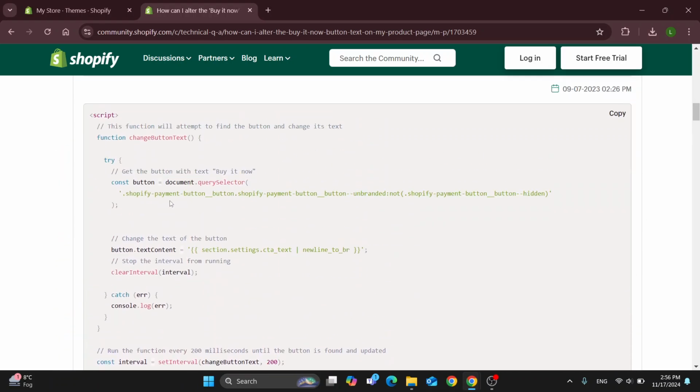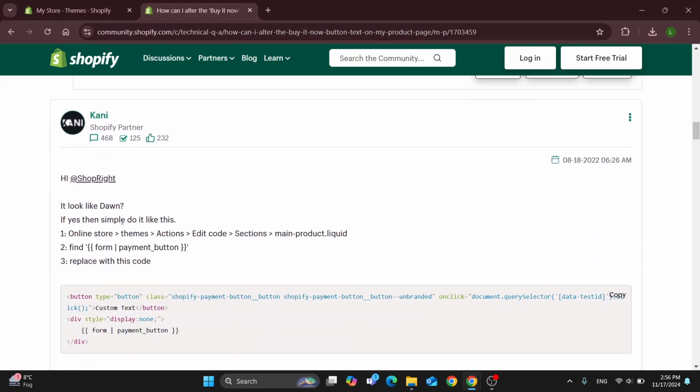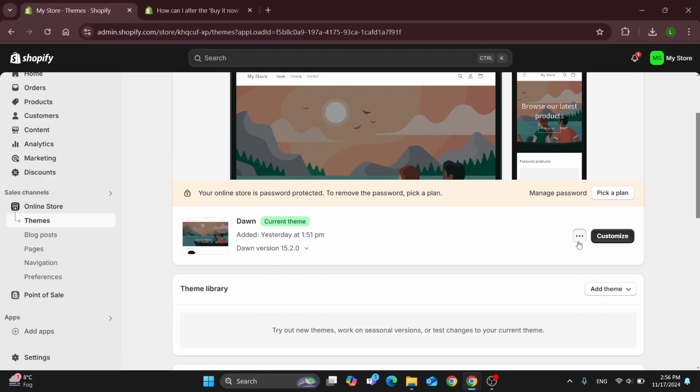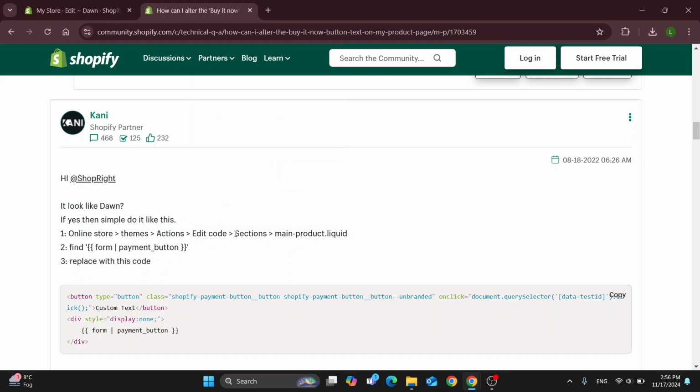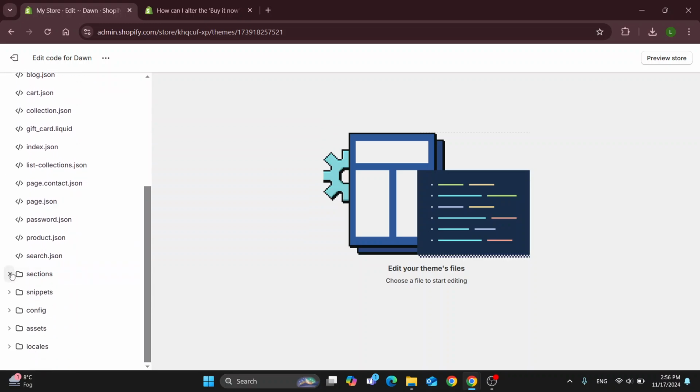You can go ahead and find this thread for yourself and take a look at all the solutions that people have been putting right here. So you can see online store, go to the themes action and then edit code. So you're going to click the three dots right here, click edit code, and after clicking edit code guys, this is now going to open up this new main page where we can go into the section option of our edit code option and find main product liquid. So here as you can see we have our templates and sections and other sections guys.